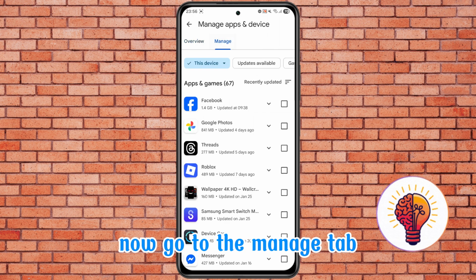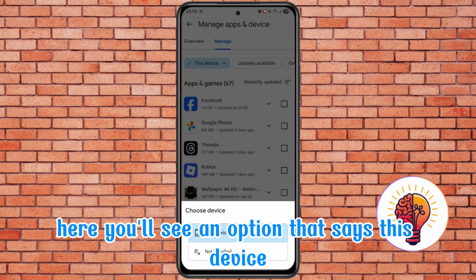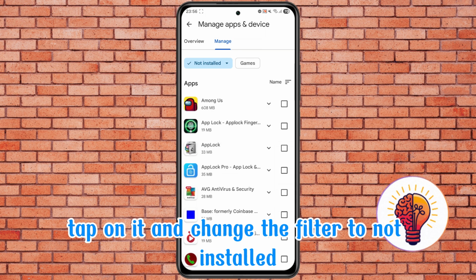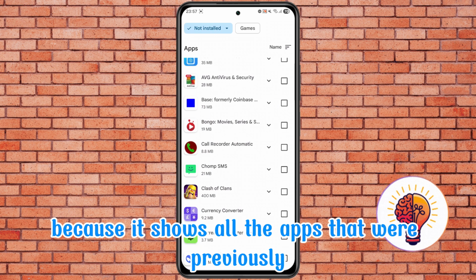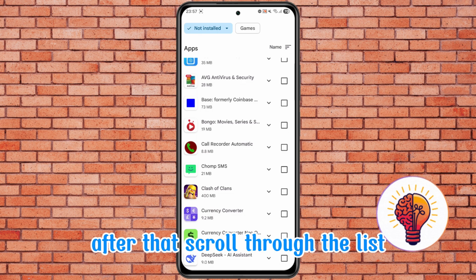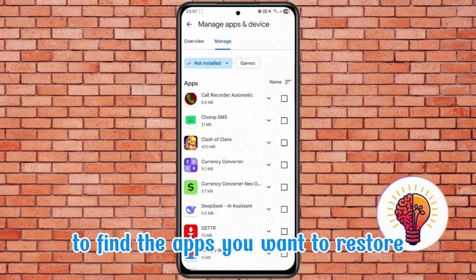Now, go to the Manage tab. Here, you'll see an option that says This Device. Tap on it and change the filter to Not Installed. This is an important step because it shows all the apps that were previously installed on your phone but are currently deleted. After that, scroll through the list to find the apps you want to restore.